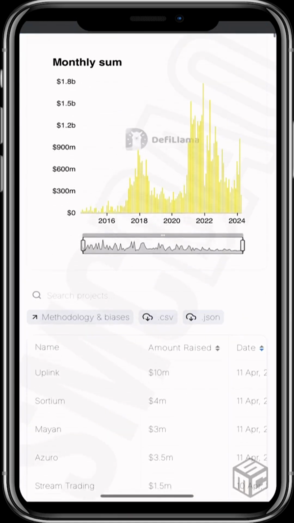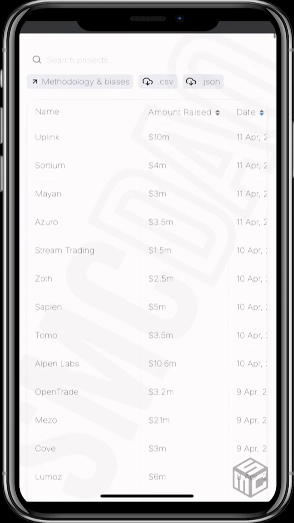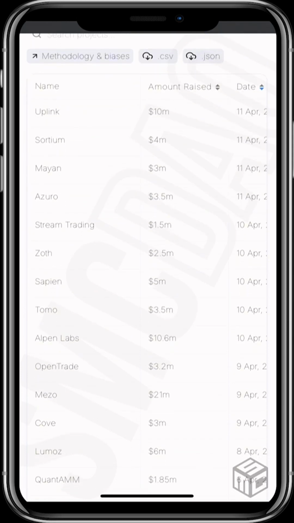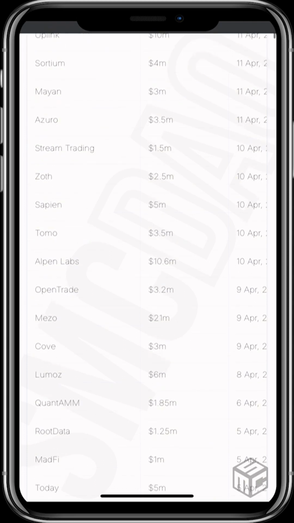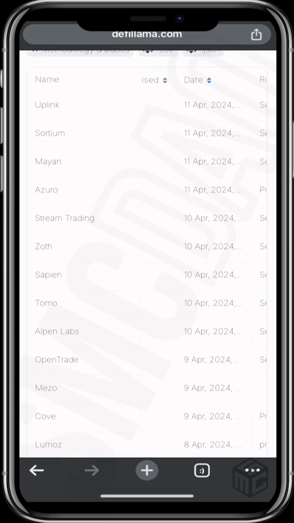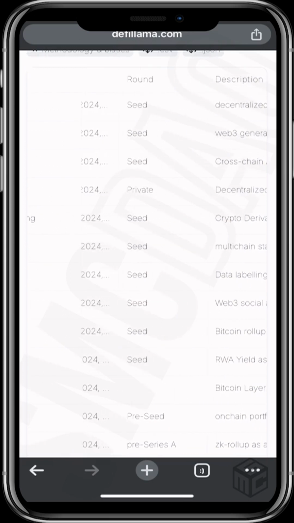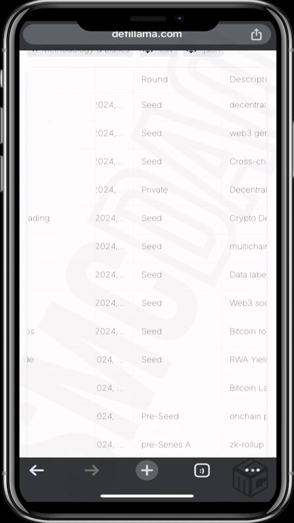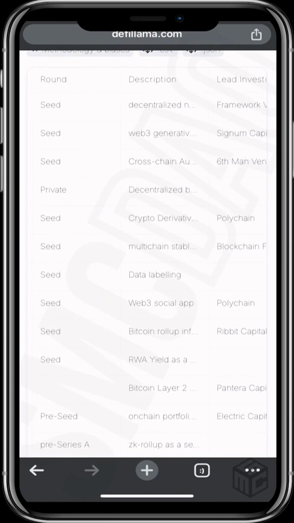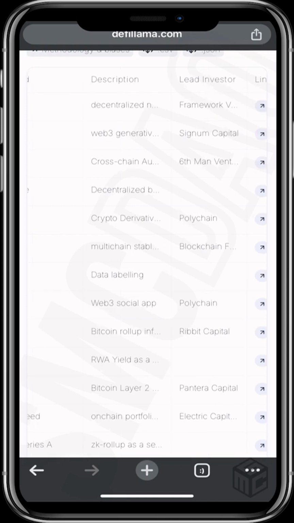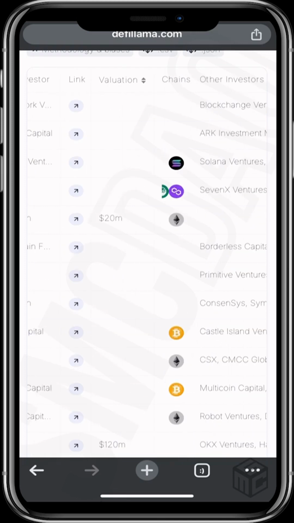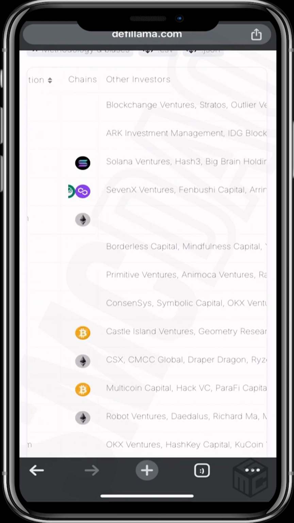So to get started, you come down here, and as you can see, these are the projects listed within that range and on different blockchains. You see the name, the amount they were able to raise, the dates they raised that amount, the rounds that they used. Is it seed? Is it private? Is it pre-series or pre-seed? And the description of the project, the lead investors and the links, valuation, the chains, and the other investors too. So let's get started.